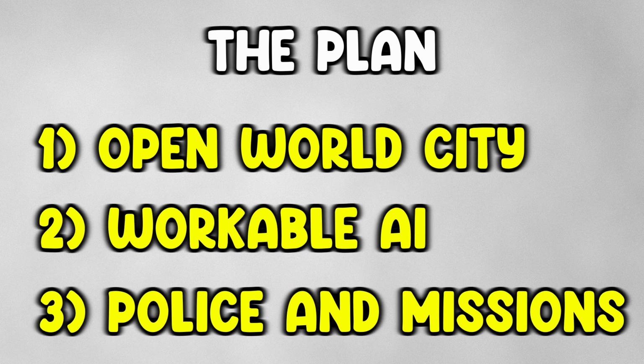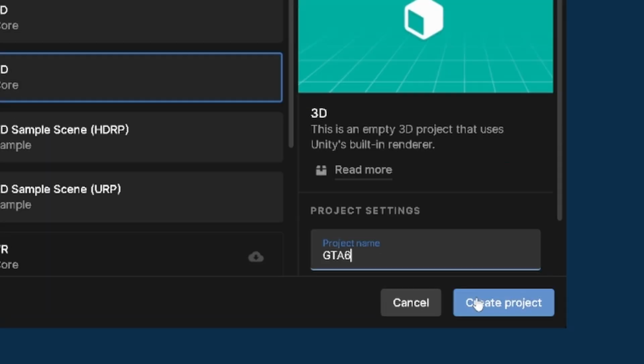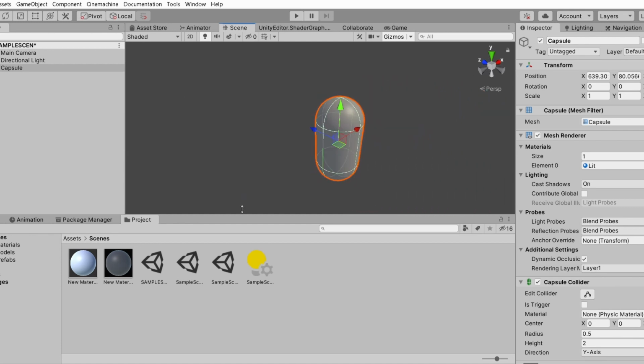Okay, so here's the plan. I need to create an open world city with workable AI, a police, and some missions. I mean, how hard could that possibly be? So I opened up Unity and created a 3D project. We then shoved a bean into our game and attached a camera to it. This is going to be our player for now.